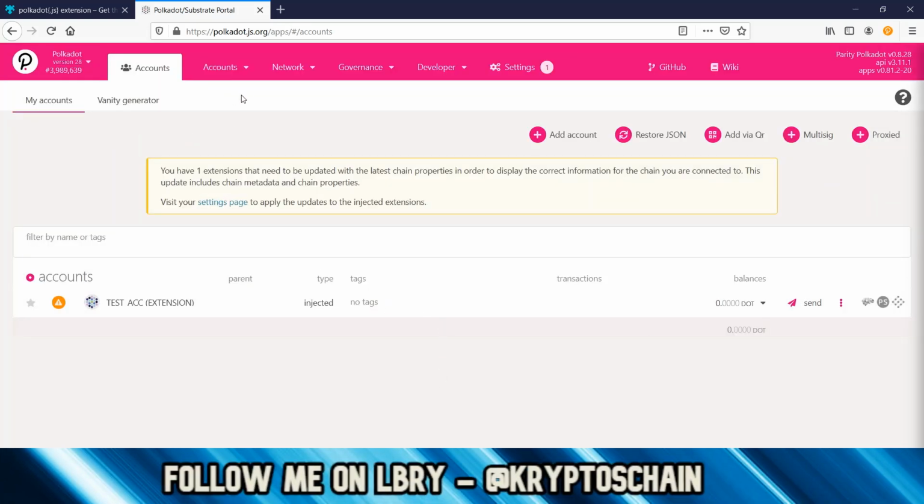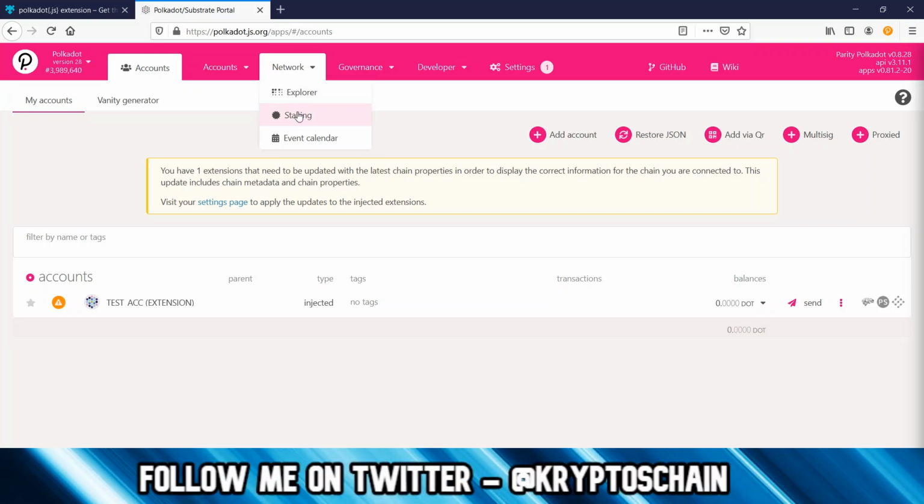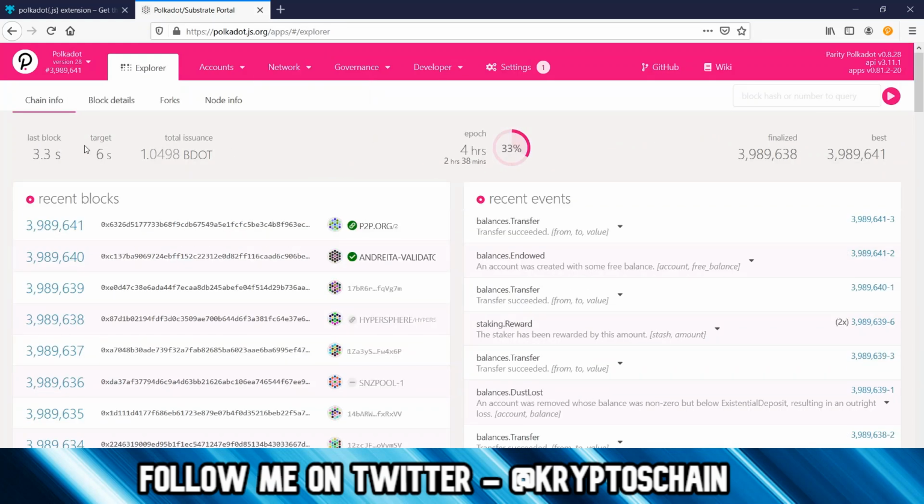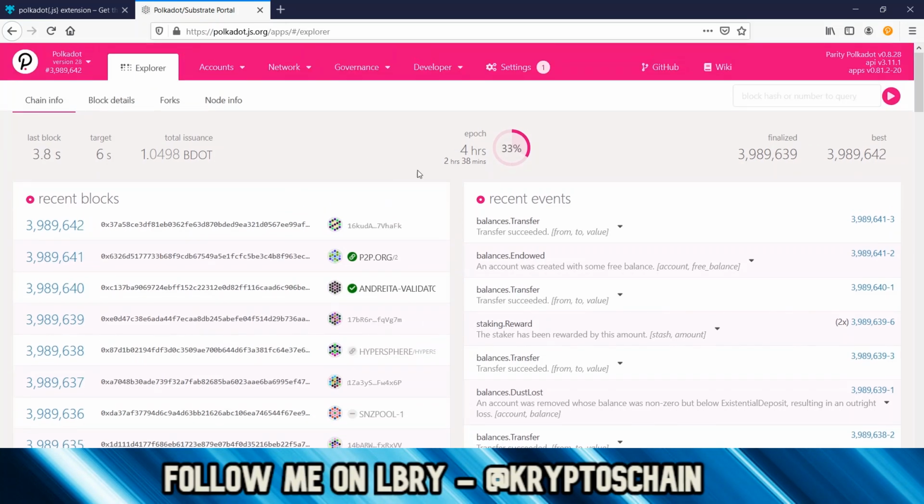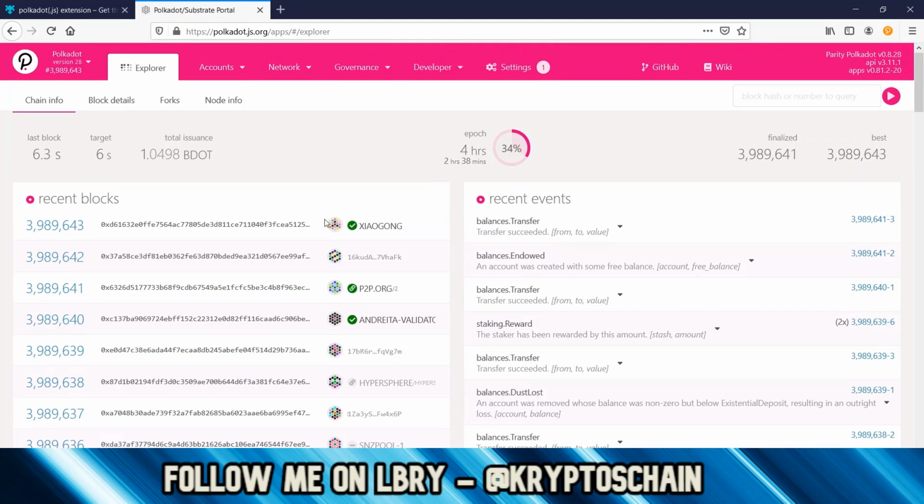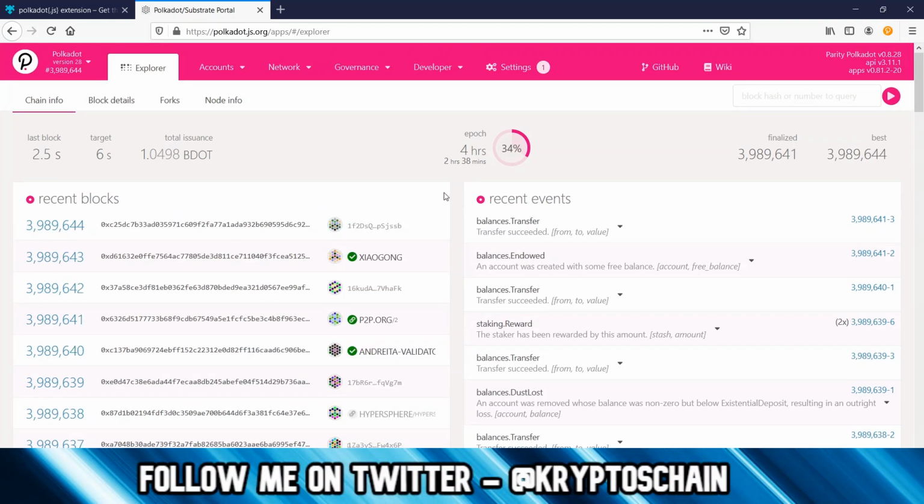Okay, now the next thing you may want to know is, in the network section, we've got the Explorer. If we go to the Explorer, here we can see all the different blocks that are currently running, which block we're on, and how long it takes until the next block. Here we can see the finalized blocks, the epoch, and how many hours are left for that, all the different validators that are validating transactions, and all the blocks that are being validated, and so on.